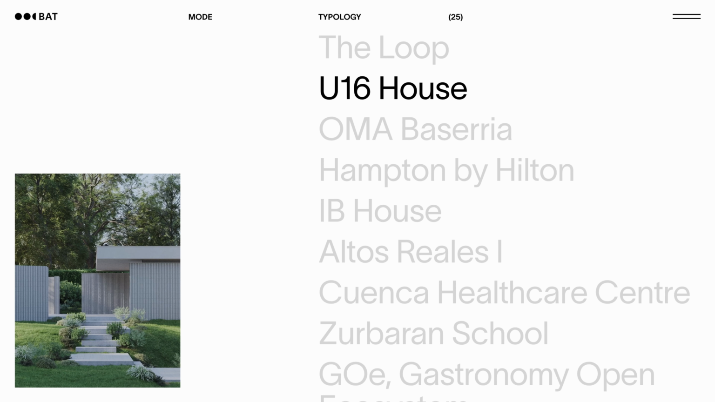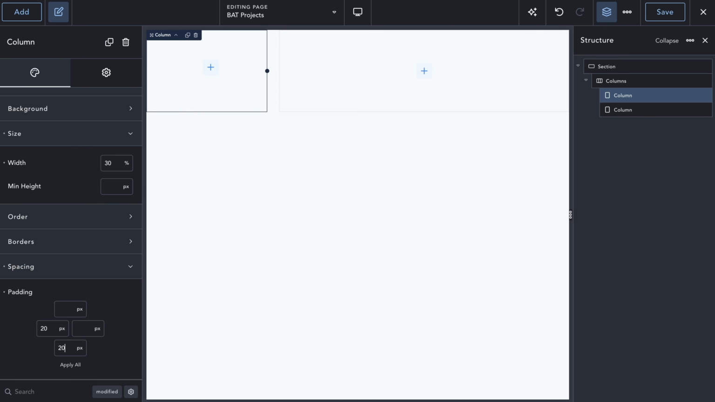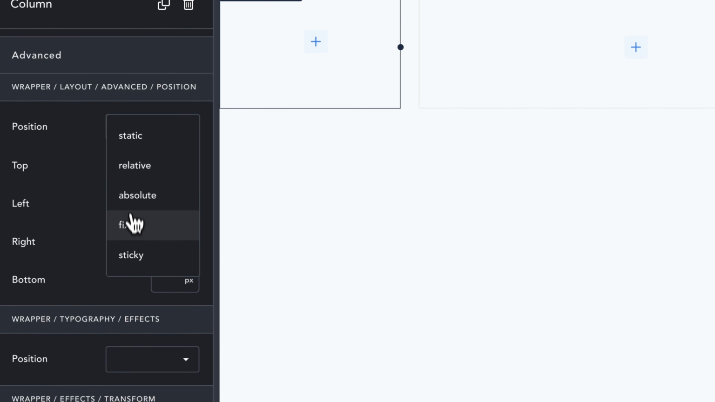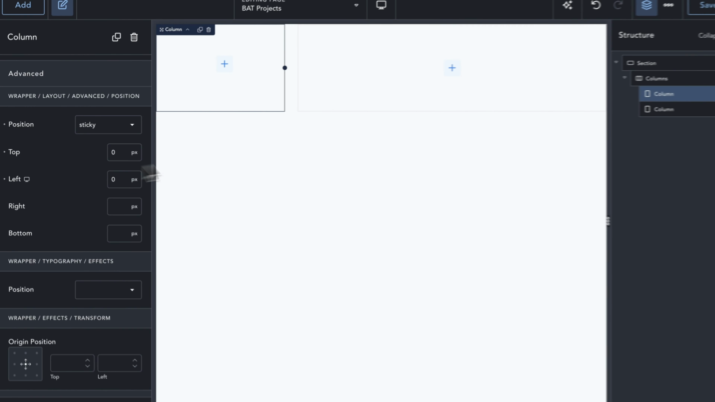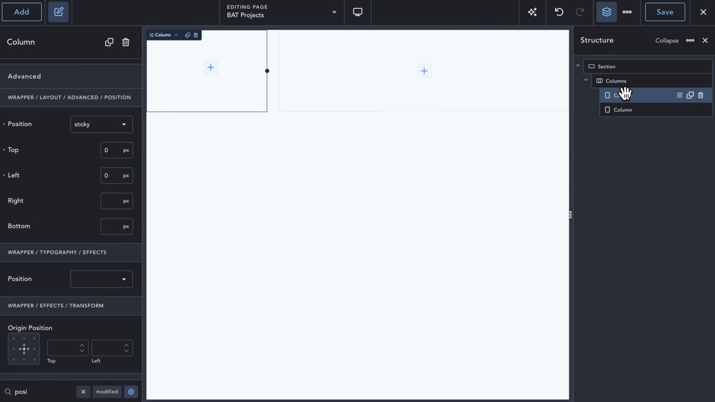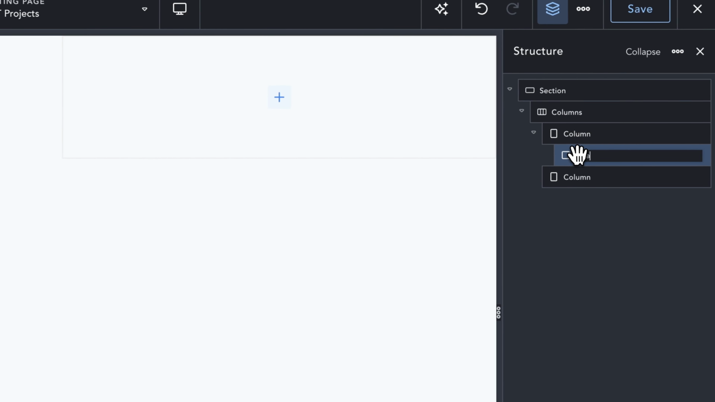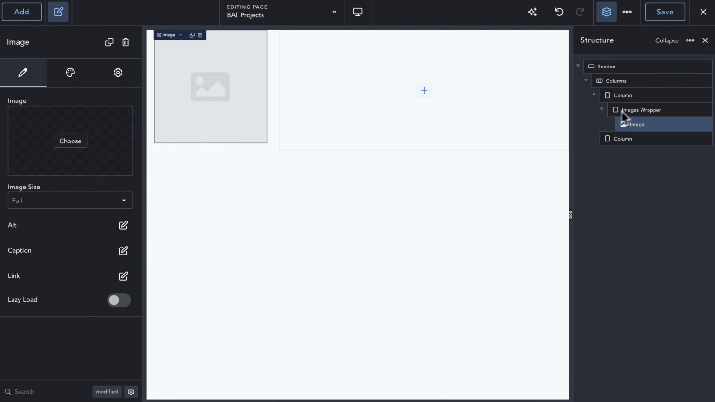We can also see that the image container remains fixed while scrolling the list. For this, we will give the left column a position of sticky with a top and left of 0 pixels. Next, we'll add a div under this column that will act as our images wrapper, and add an image element underneath it.